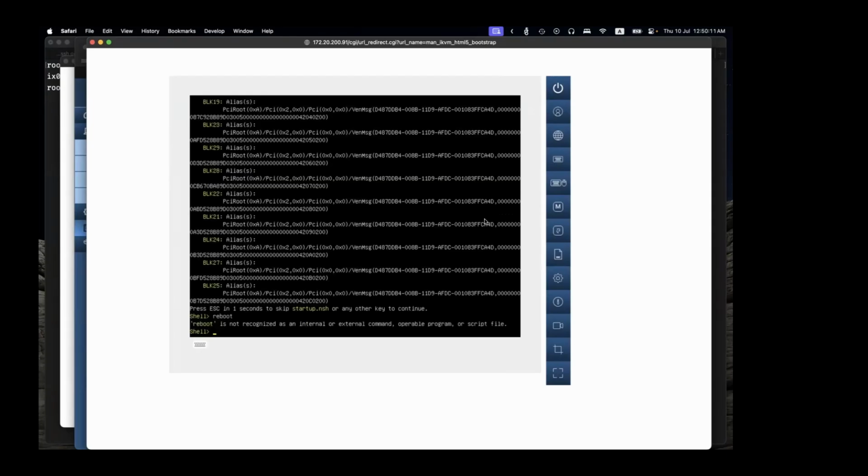Of course, UEFI. Restart, reboot, reset. And reset, right? I just wanted the virtual keyboard, which I can't. There we go.